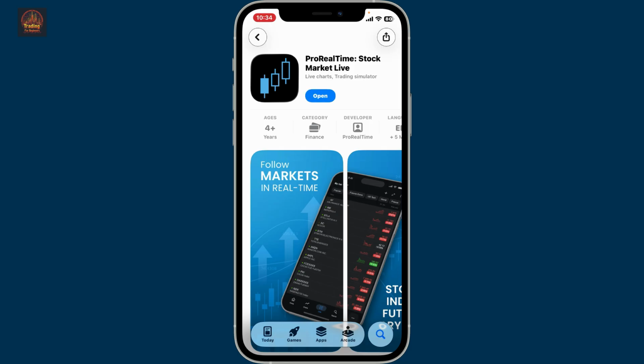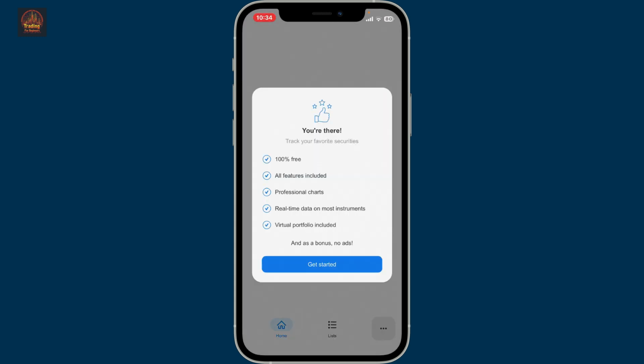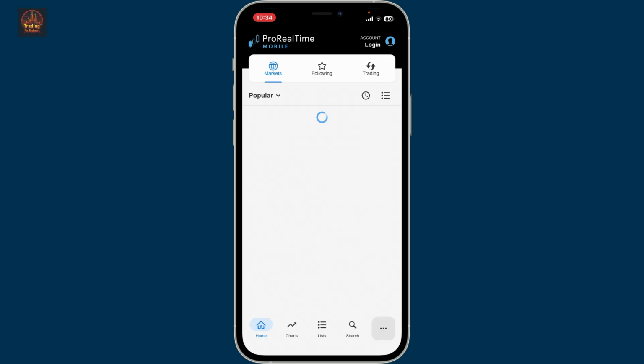Once the application is done downloading, tap on Open. And there you have the original ProRealTime application installed on your device.